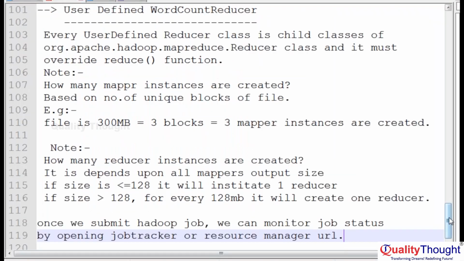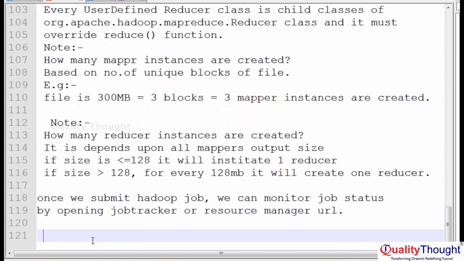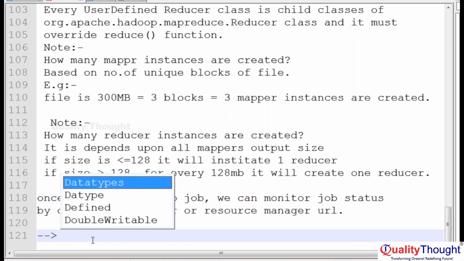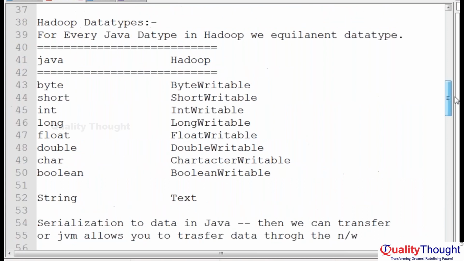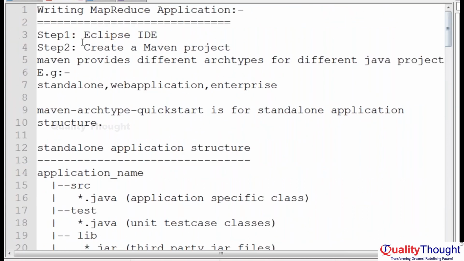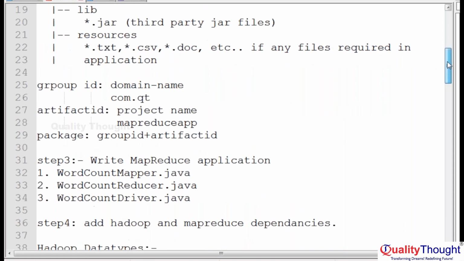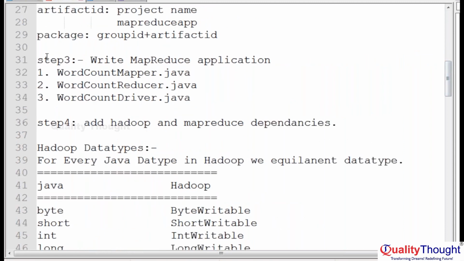So we implemented the mapper class, we implemented the reducer class, and we implemented the driver class. Step 3 is writing the MapReduce application, and we have written all this.